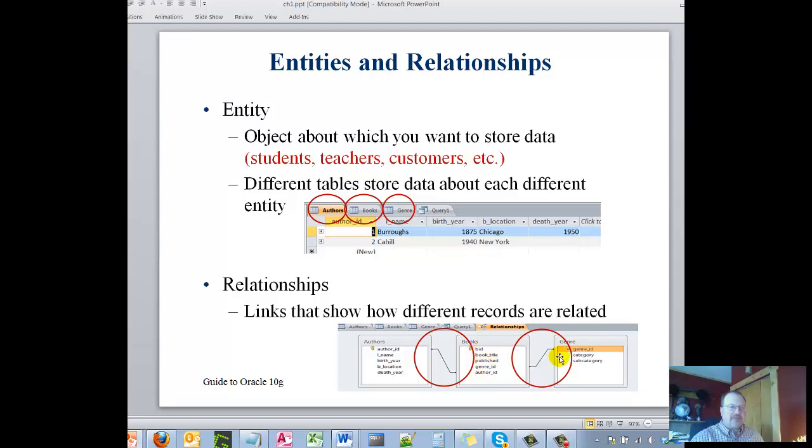BID is a primary key. Genre ID is the primary key in genre. So typically you'll see the ID, the primary key, as a field that's listed as AID or author ID or BID. Okay, that's what you'll typically see. So again, the entity is an object about which you want to store data: authors, books, teachers, students. Relationships show how these different tables are connected, basically.